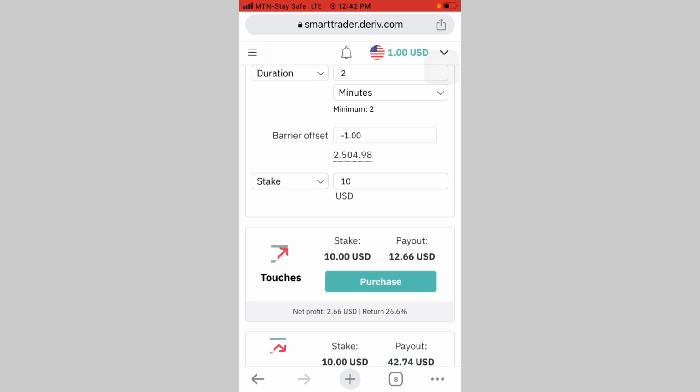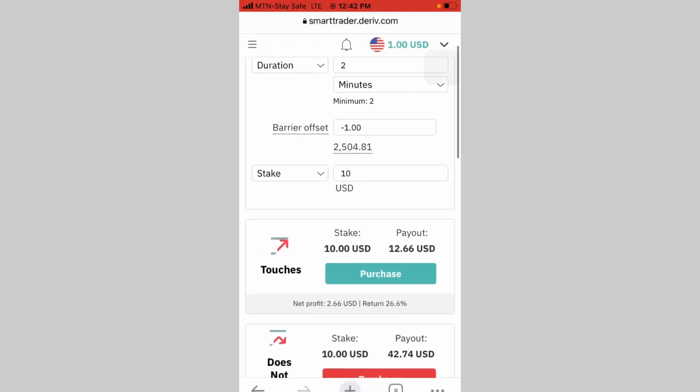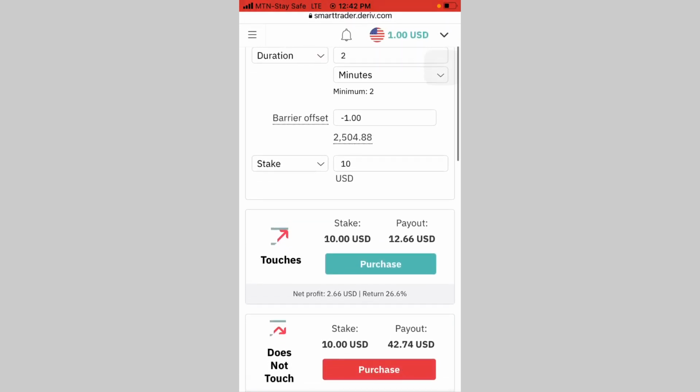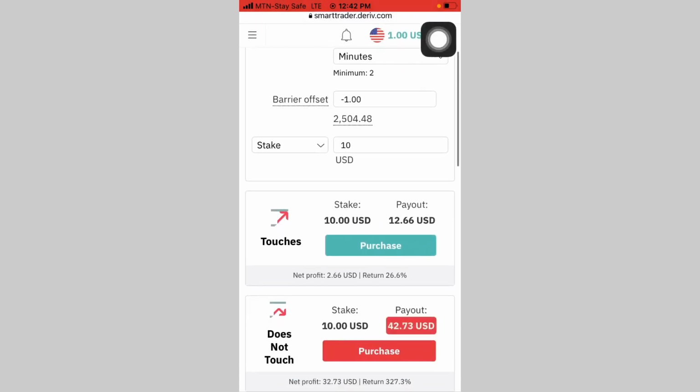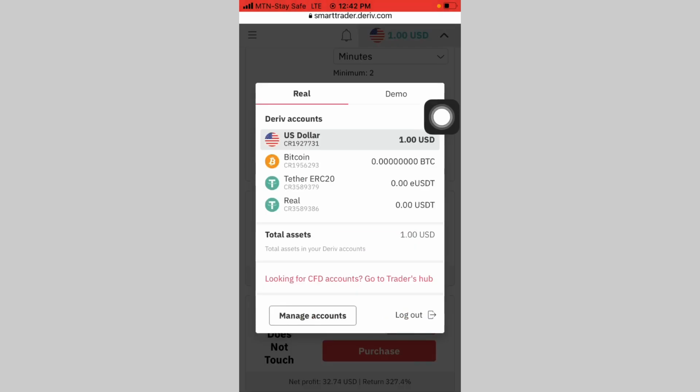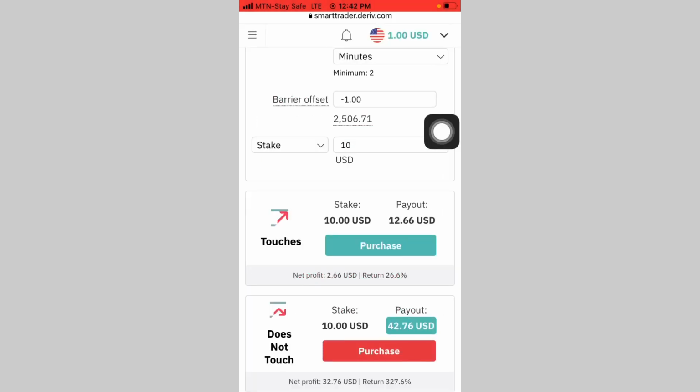Then all you get to do is go to your demo account. Once you go to your demo account, this is where you find it. Then you click here and select any account on the demo account you really want to trade. Then you go to your demo account and start testing the strategies and see how it works.